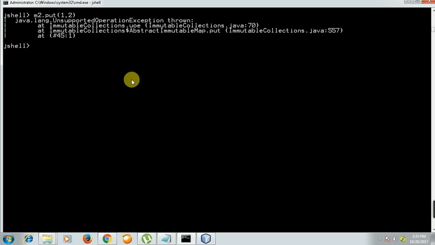Now we'll try to create new hash map with some values. Map integer comma integer, m3 equal to map dot of. How to insert keys and values to this hash map in a single line? 1, 2. This is one entry set. That means key is 1 and value is 2. If you fetch the value, key is 1 and value is 2.